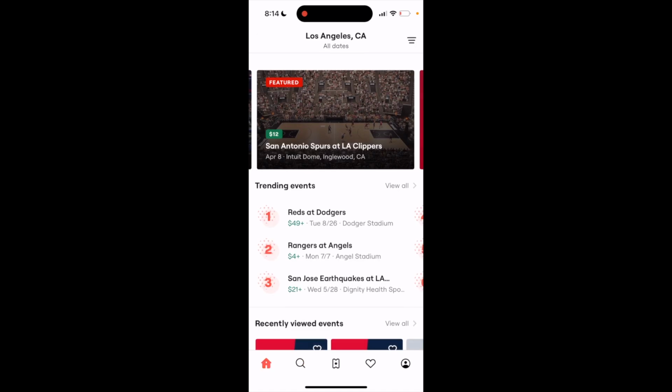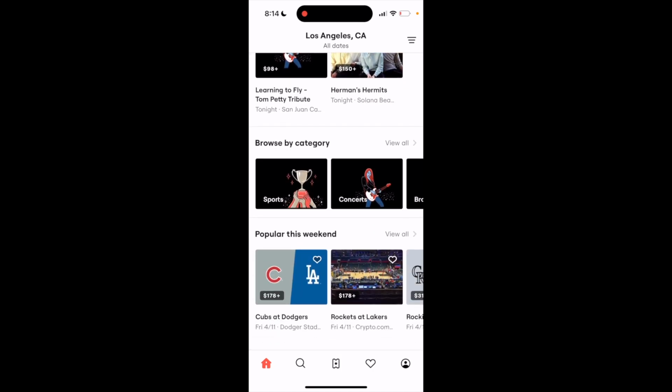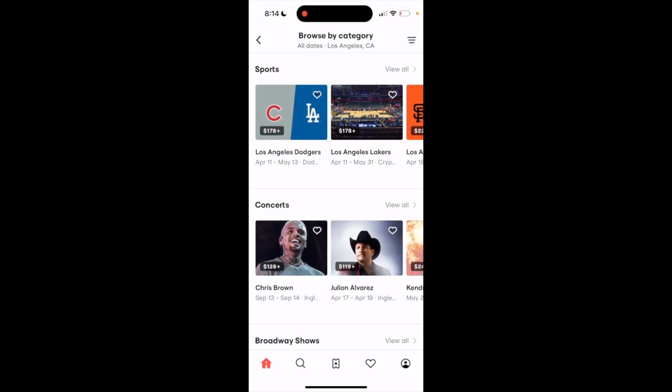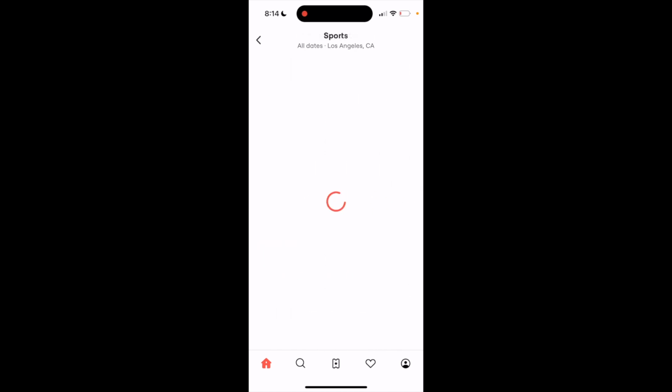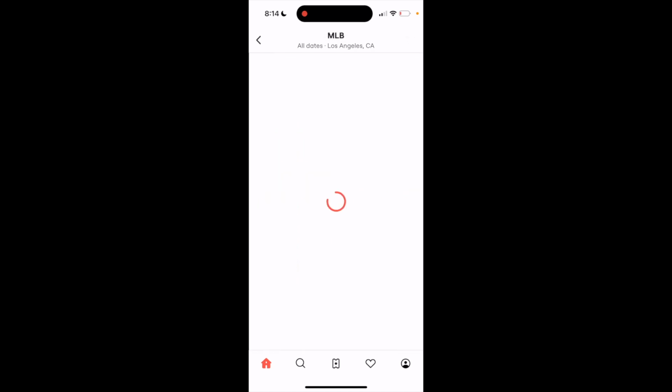But if we go back to the home screen here, simply just scroll down to where it says browse by category, then press on view all. Once you're here at the top where it says sports, I want you to press on view all. So once you're here, you can actually go ahead at the top here and select MLB. So I'll just slide this over, press on MLB.